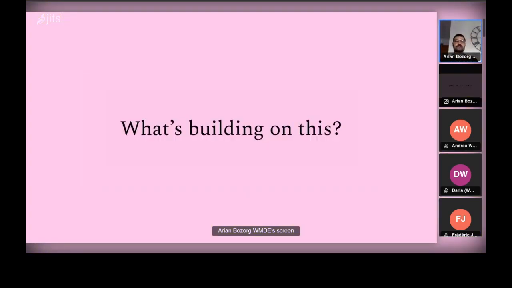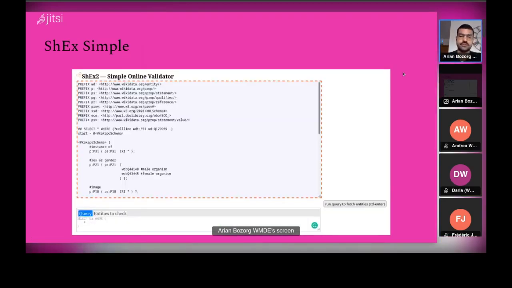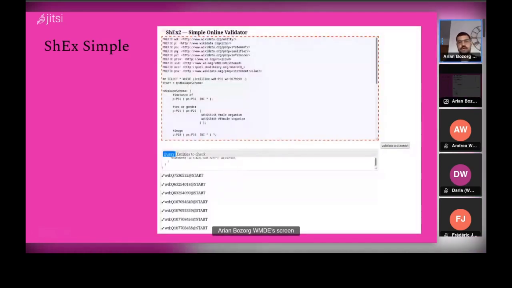But what's building on this? First of all, we have Check Simple, which helps us check entities against a schema. So here we have the Kakapo schema. And here we can click this button over here for the schema, and it will take us to another page where we can add in the entities to check down the bottom. And once you put that in, you can run a query to check against the entity schema, and it'll tell you how it fares. And it looks like all of these items are modeled perfectly according to the Kakapo schema.